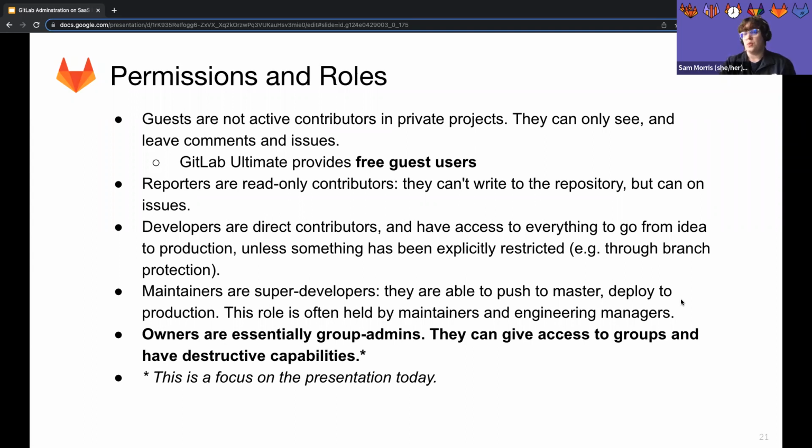So they could push to the main branch if they wanted to and deploy to production. And this is often a role that is held by a manager or someone who's kind of owning a whole project and can have that higher level of trust. Finally, the owners, which will be probably you all. They are the group admins, so they handle the groups, projects, subgroups. They can give access to groups directly, and they do have some destructive capabilities, which we will get into.